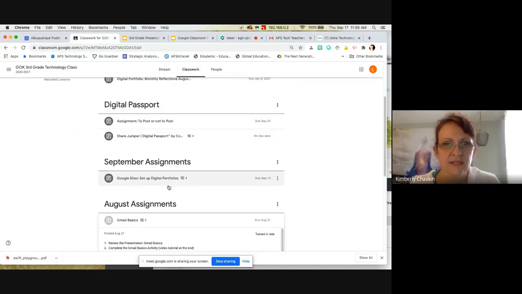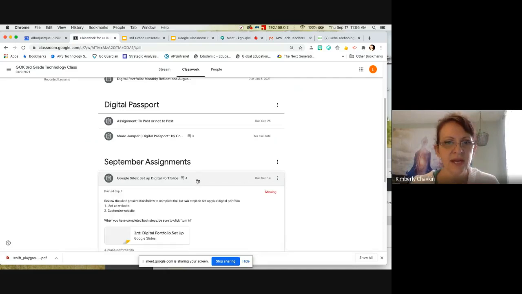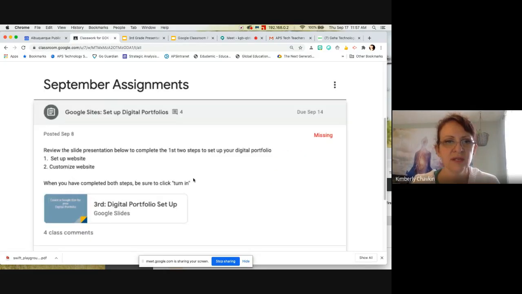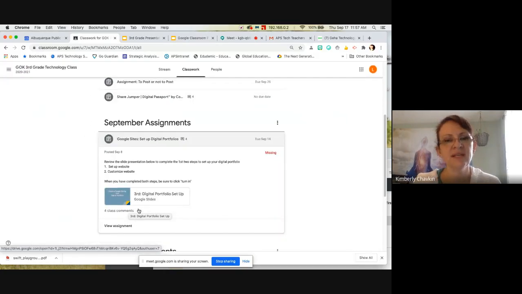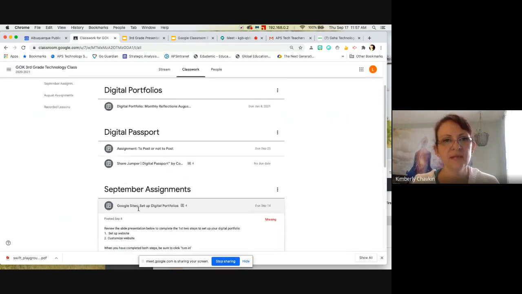and there it is. It was due September the 14th, and I can go in here and I can read the instructions. And it tells me here, review the slide presentation below to complete the first two steps to set up your digital portfolio. Set up your website, customize your website. So my lesson is right in here. That's what, let's see, this is a different one. So I won't get into assignments just because teachers do assignments in different ways.